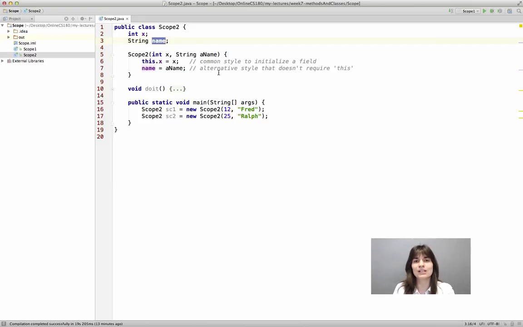So we can initialize it by just using the identifiers of the variables, just using the names, without having to use this dot field name becomes equal to parameter name. Using the this dot x becomes equal to x is a very common style. You should know it, you should use it if you like it, but it is not the only way. We could have the variable have a completely different name, so that the two variables are not at odds.